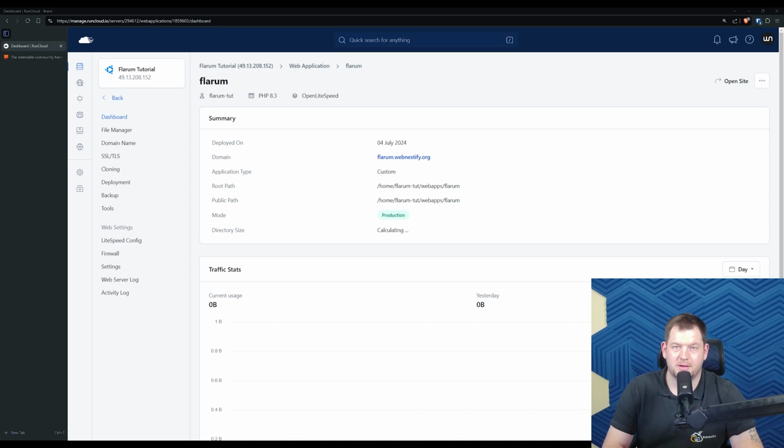All right, everybody. So now, as you can see, I've deployed RunCloud, and also I have created an empty web application, which allows us to create any custom PHP application, which Flarum is. It is using PHP, and also we will be using Composer. And one thing to note is that I also changed the PHP CLI version.